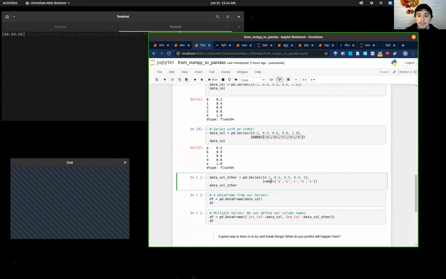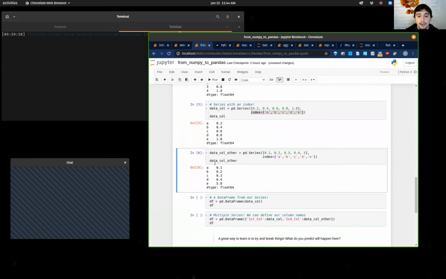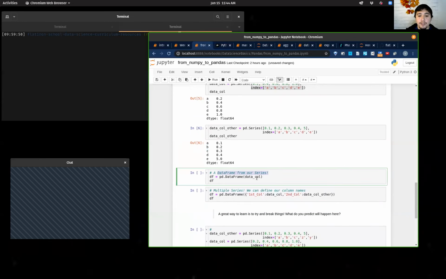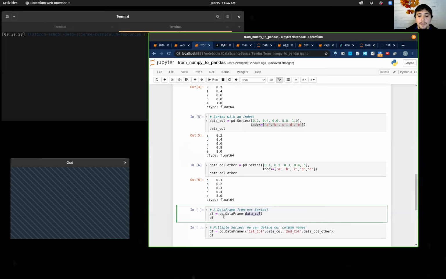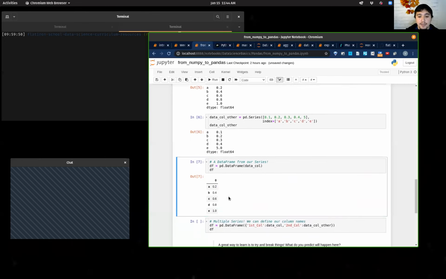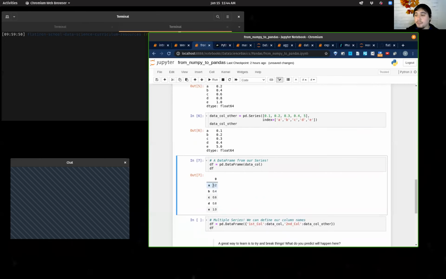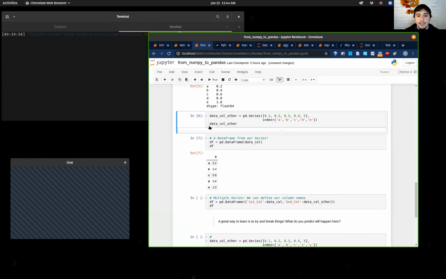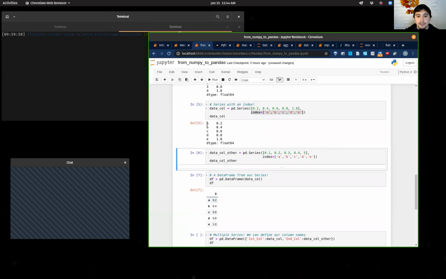Note that I'm just going to make another copy here of a different data set. So this is data_col, and this is data_col_other, which is slightly different data. What I can do now is create a DataFrame from our series. This pd.DataFrame is going to create a DataFrame from this data column. Jupyter Notebook tries to display this really cleanly. You can see that the data is still the same as here, there's our index, and these are our values. Note that we didn't give it a column name, so it just defaults to column 0.